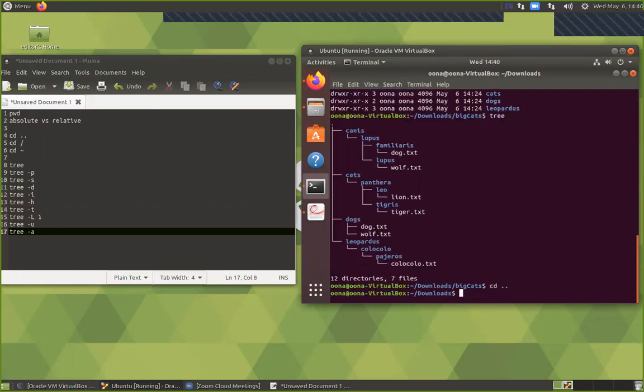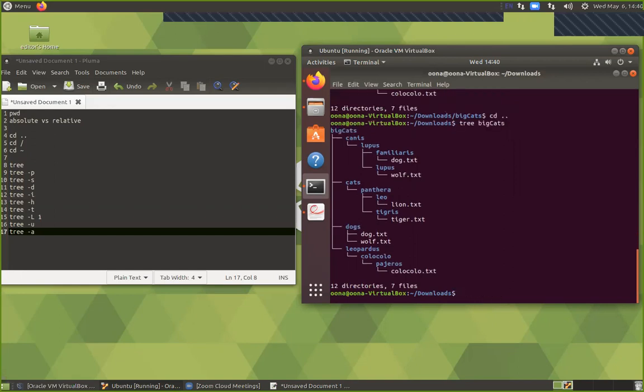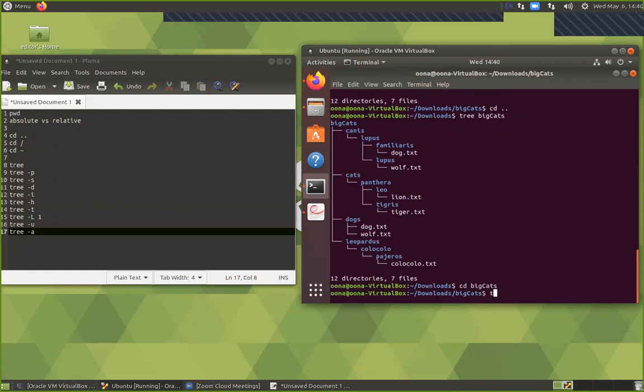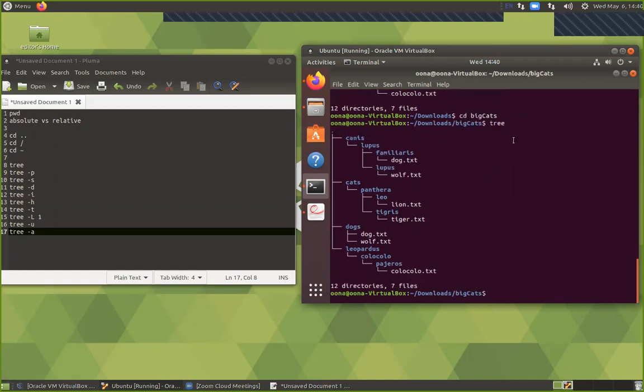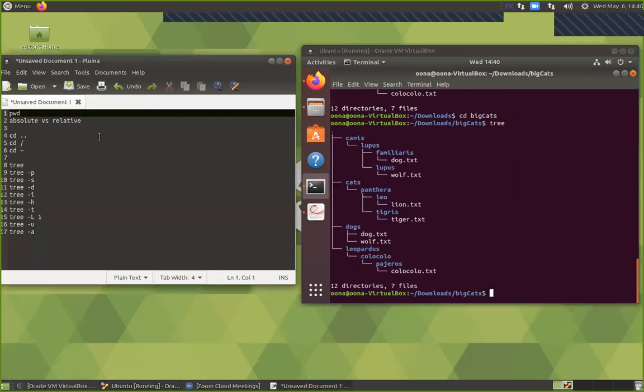Now, I believe that you can summon it by saying tree big cats. So from the outside, I can still summon it, but I'm not inside. You see how it doesn't say dot? It just tells me the name of my folder. But if I get inside of big cats and I say tree, all of a sudden you see how it says dot, because I'm here, inside. So the dot signifies that we're in this directory, which exists within another folder, so to speak.